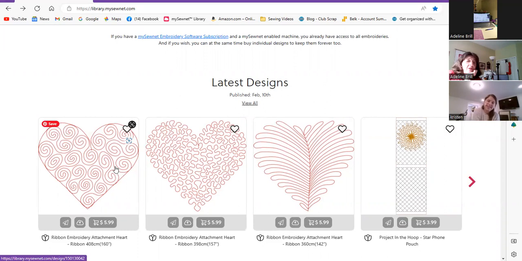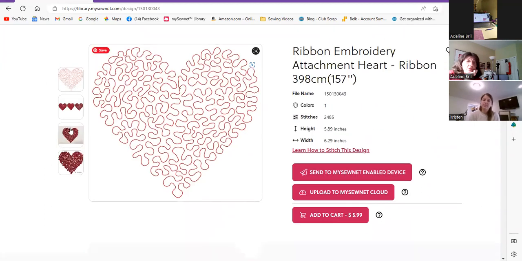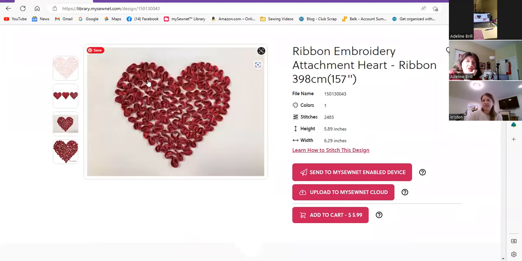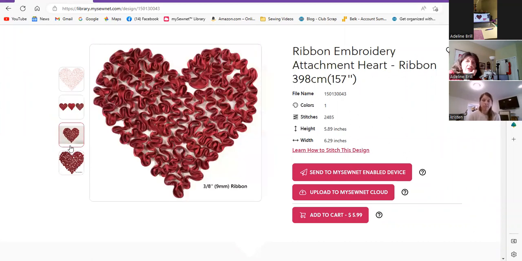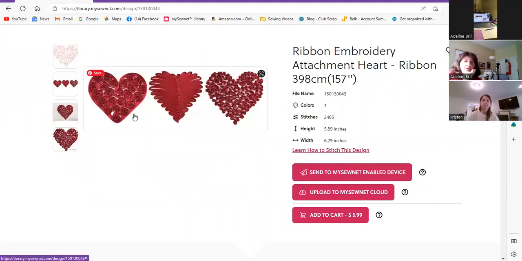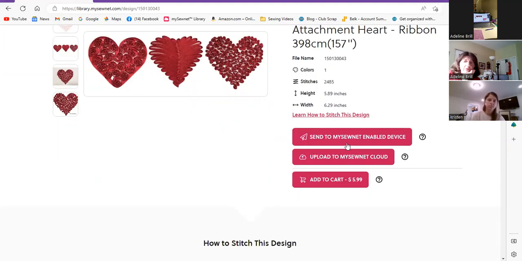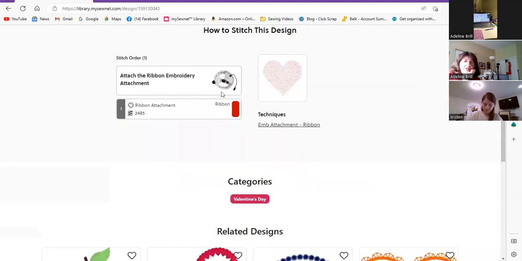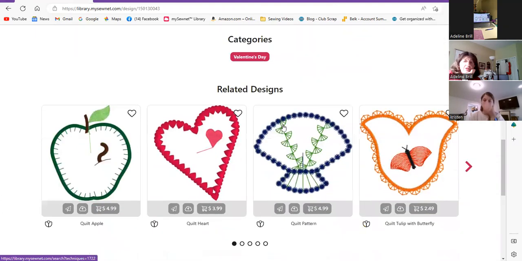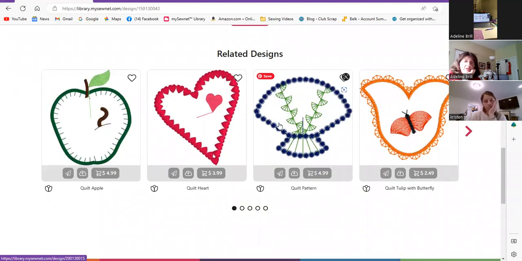Now these are ribbon hearts. And that's with the ribbon attachment. And so that's what it looks like. So there's a 3/8 inch ribbon. And then if you put all three of them together, you get this configuration. Those are pretty big hearts though. They're 5 by 6. And then it shows you how to use that attachment. And then here's some related designs. That would be cute. That one right there.